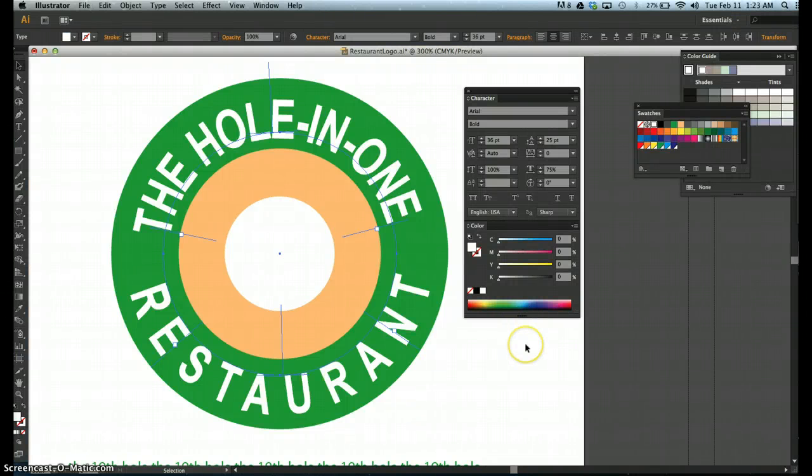We're continuing on with the Chapter 2 Skills Review 2-38, third column, Step 10, under Position Text on a Path. We just made a second copy of the Hole-in-One Restaurant text, and we sent it behind. So now it wants us to fill the back copies of the text with black, then move them 2 points up and 2 points to the right.